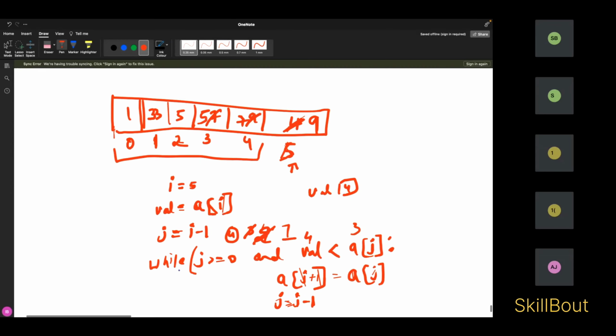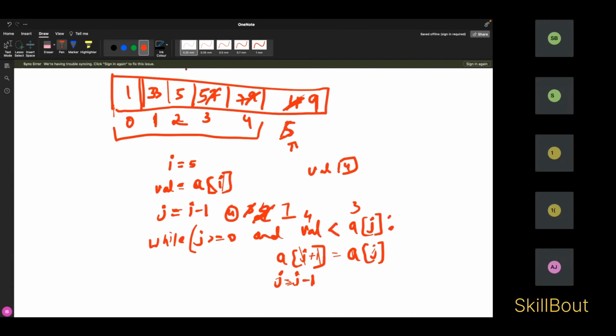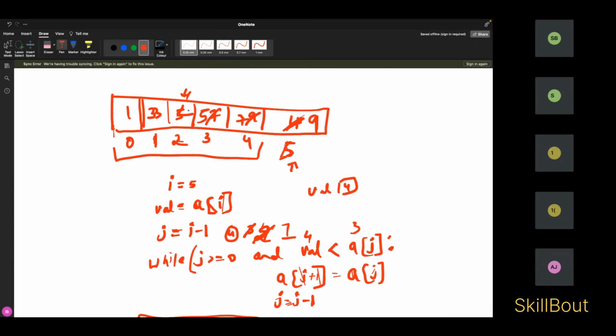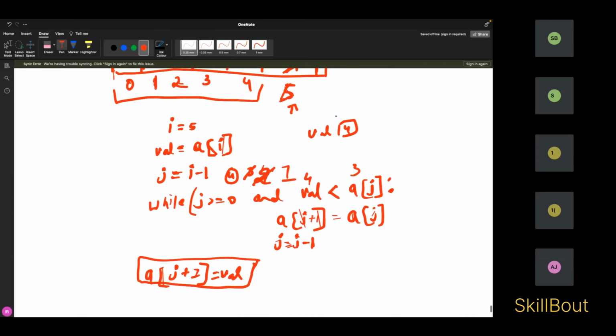And I will tell you, this is the rightmost position for 4. How do I say it? I'll write A of J plus 1 equals value, because J is 1 and I want to make it 2. This is what inserting is called. Inserting this data here, so 4 will come here. Now this entire data is sorted. And this concept is called insertion sort. That's all it is.